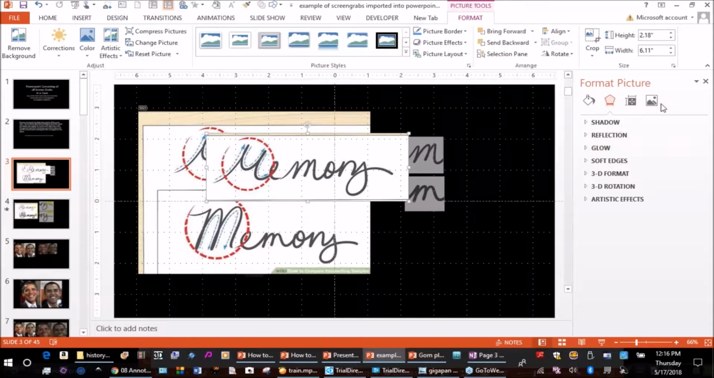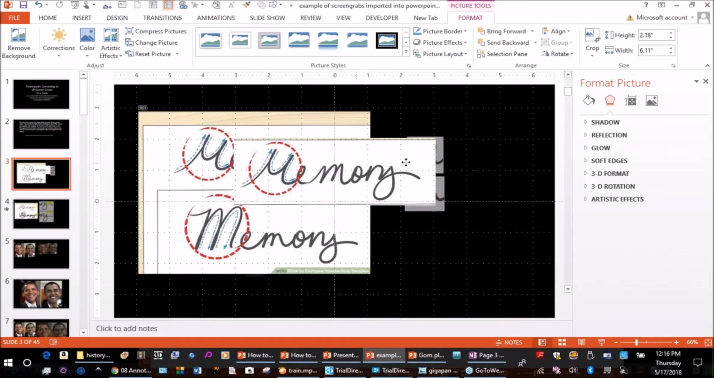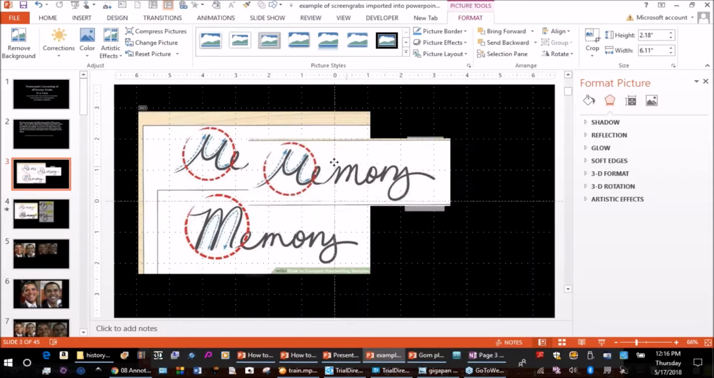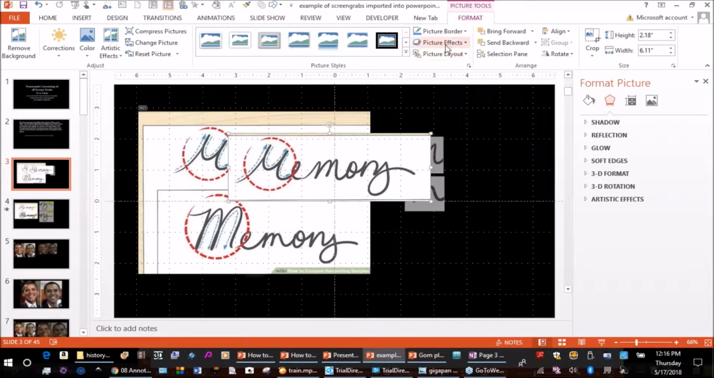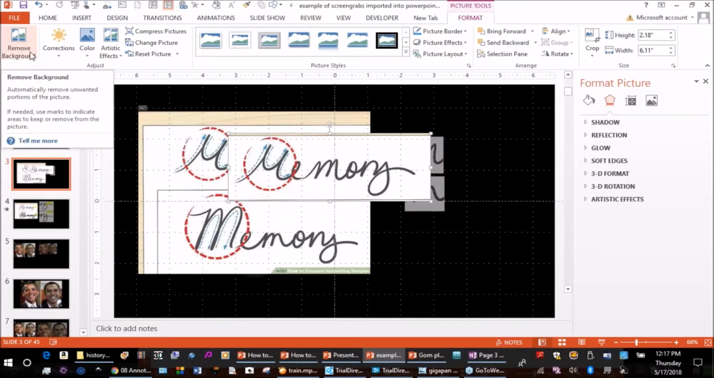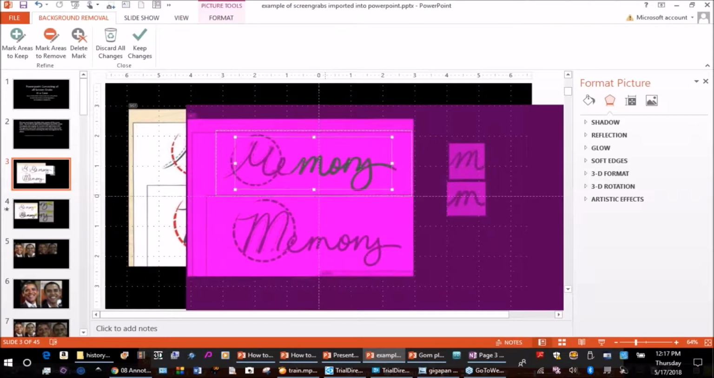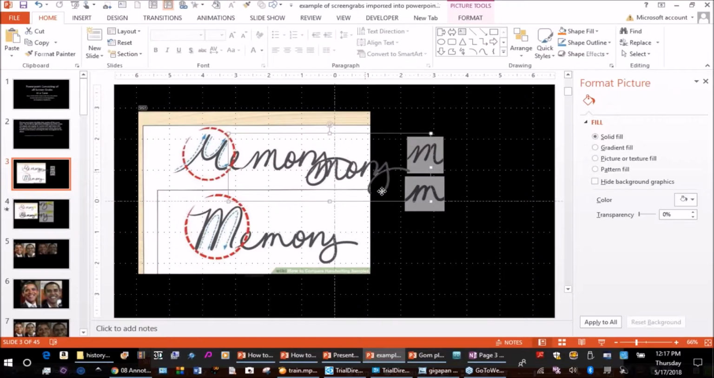You can put a glow on it. You can do all kinds of things with it that you couldn't do in trialdirector. And the picture effects and all these tools, in other words, that we have in PowerPoint that we didn't have in the trialdirector program. So we can go in here and make use of a lot of those.